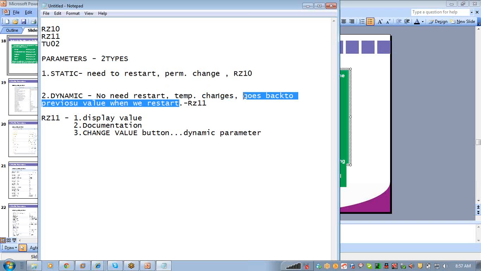I thought you can go to RZ10 and do the same, or you can tweak those profile values. Yes, good answer. And we need to change in both RZ11 and RZ10. RZ11 immediately affects. After restart, the RZ10 value it takes permanent. If you want to make any dynamic value permanent, change in RZ10 as well along with RZ11. Yes, so you can do the same thing in RZ10 to make it a permanent value. My next question is, is it possible to change the dynamic parameter in RZ10?